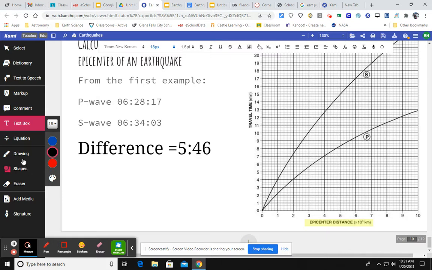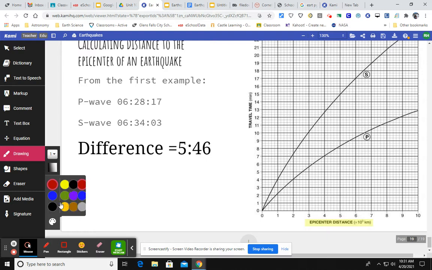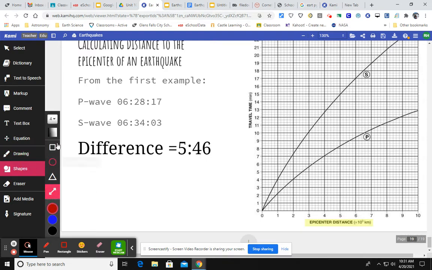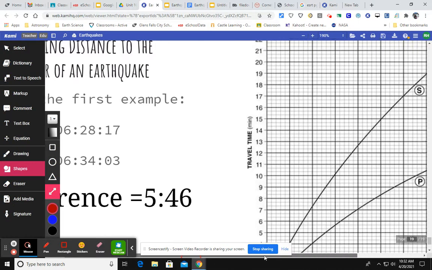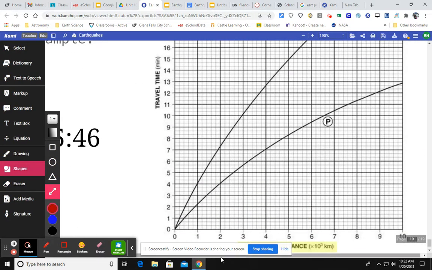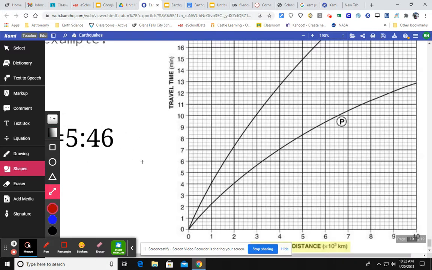If you are using a reference table at home, you can use a piece of paper to line this up. If you're doing a digital copy on Cami or something like that, you can use a line. So I'm going to go to my shapes and select the line. I want a relatively thin line because I want it to be as accurate as possible. If you get a thick line, it's going to be kind of hard to read. So I'm going to do a thinner line, a red color here, and zoom in a little bit. My difference again in arrival time is 5 minutes, 46 seconds.